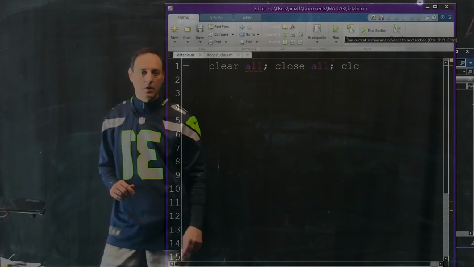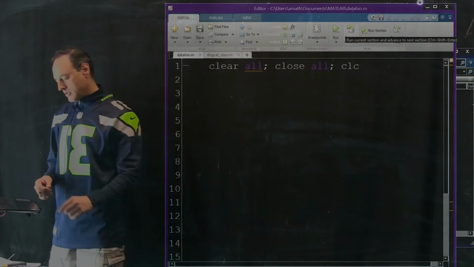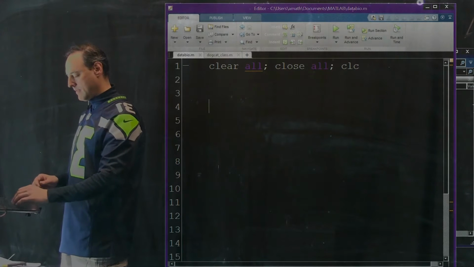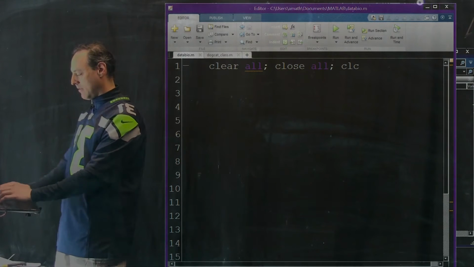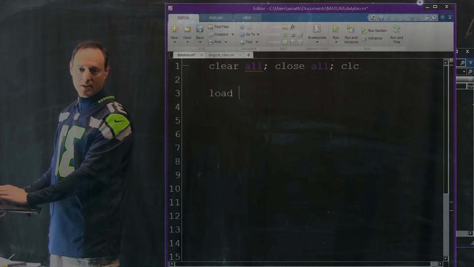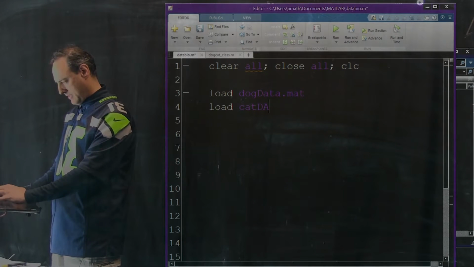Okay, so let's come over here to our laptop and over to MATLAB. We're going to be in MATLAB for a lot of this lecture, and what we're going to start doing is looking at a particular set of data. This data is dog and cat pictures. So I'm going to load some data. I'll load dog data.mat and load cat data.mat.